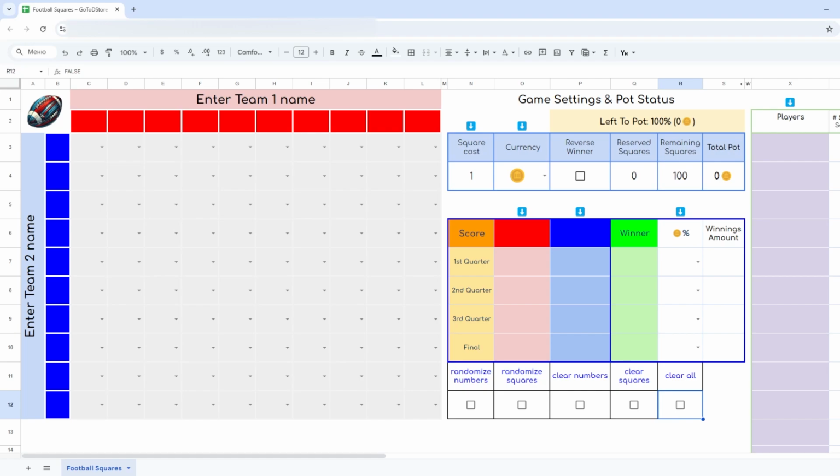Game settings and pot status. First, you need to configure the basic game parameters. Square cost. Choose how much one square costs. For example, 1, 2, 3, or 5. Currency. Select the currency you'll use for the game: dollar, euro, pound, or virtual coins.